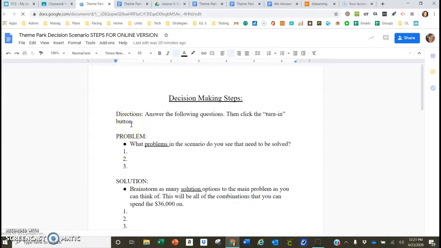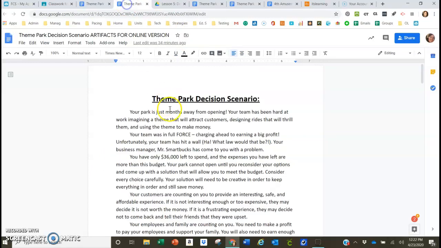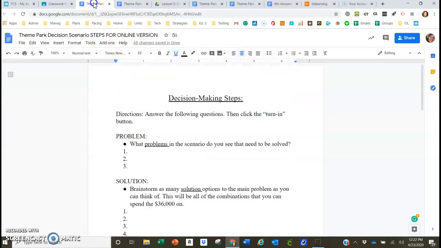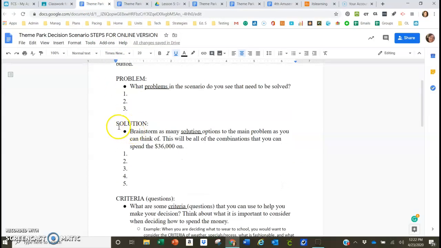All right, so you're going to answer these different questions and then click the turn in button. There we go. So what are the problems in the scenario that need to be solved? So you'll go back to the original scenario and come up with 3 potential problems. Then you're going to think about solutions. So solutions are how you're going to solve these problems.